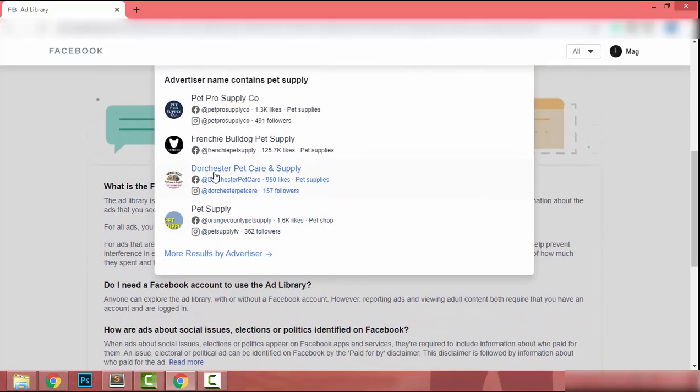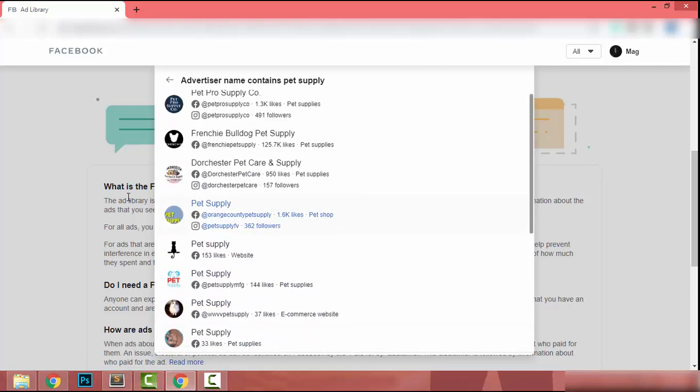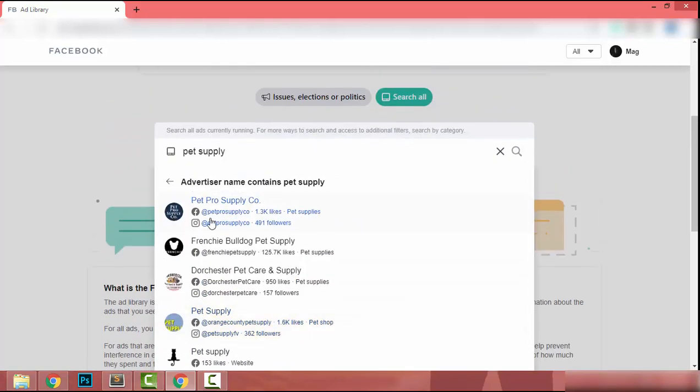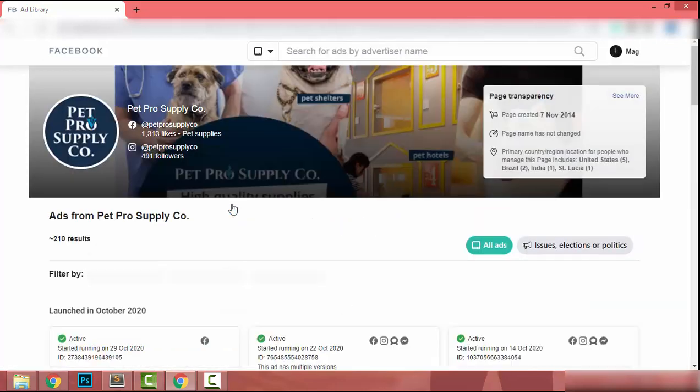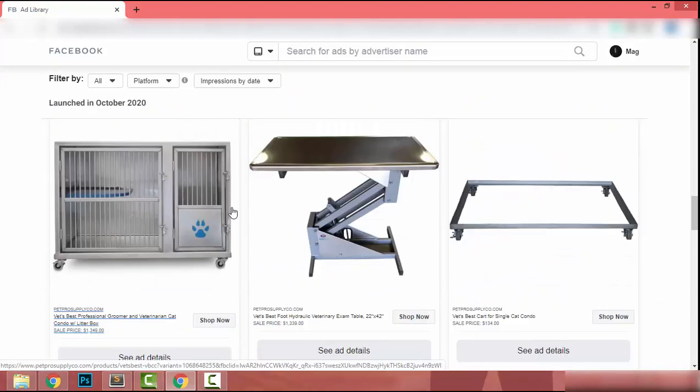Now you will see Facebook pages related to pet supply. So if I click on more results by advertiser, I will see a lot of Facebook pages that are related to pet supply. In this result you can see how many likes they got, and if they have Instagram pages, how many followers they have on Instagram. By the way, I will click on the first result. After that I can see all the ads they are currently running on their Facebook page.